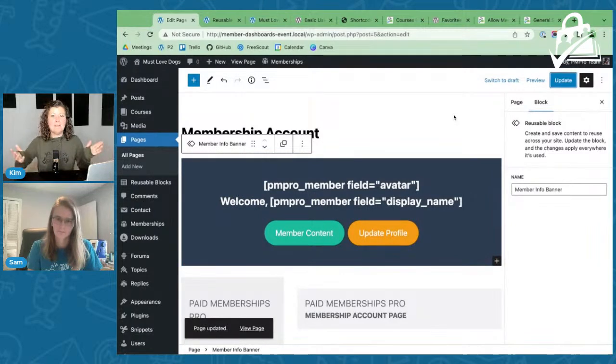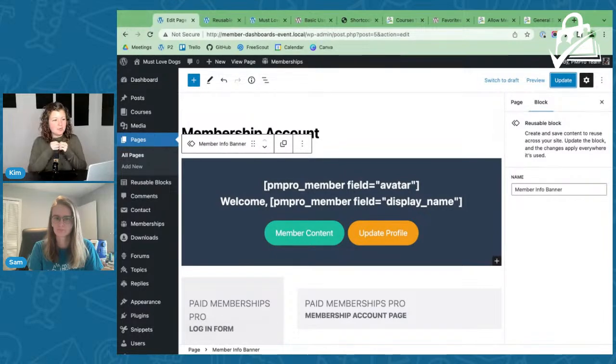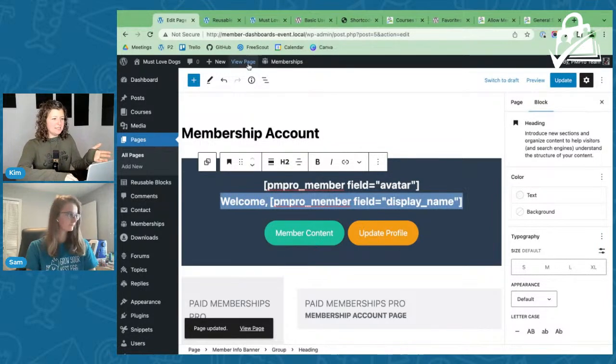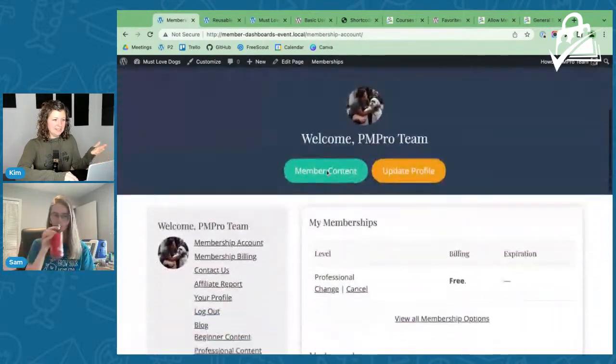Okay, so what is this crazy stuff? This is that PM Pro member short code we were talking about that lets you pull in profile fields, avatar, membership information, expiration that you can drop in anywhere. So we do this on the Paid Memberships Pro site. If you added a block like this that had the short code, pull in their avatar, say welcome, and a couple buttons, let's see what this looks like.